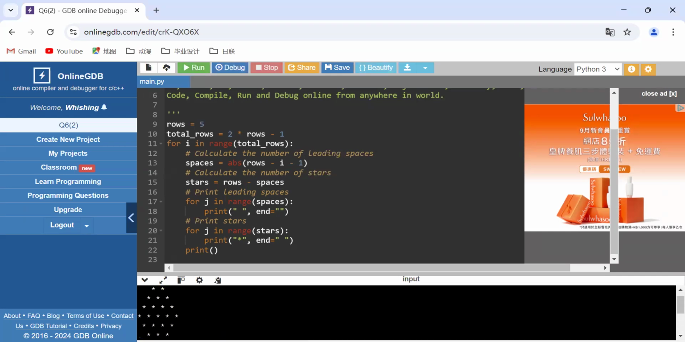If we run the program, you can see we obtain a rhombus. And we can also change the number of rows to obtain a rhombus with different height. You can see we obtain a larger rhombus.